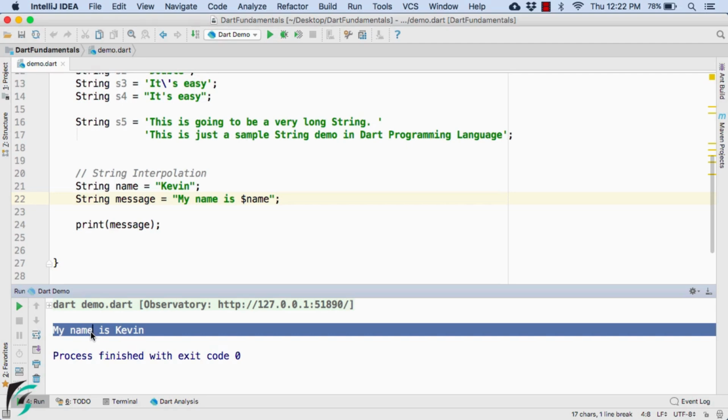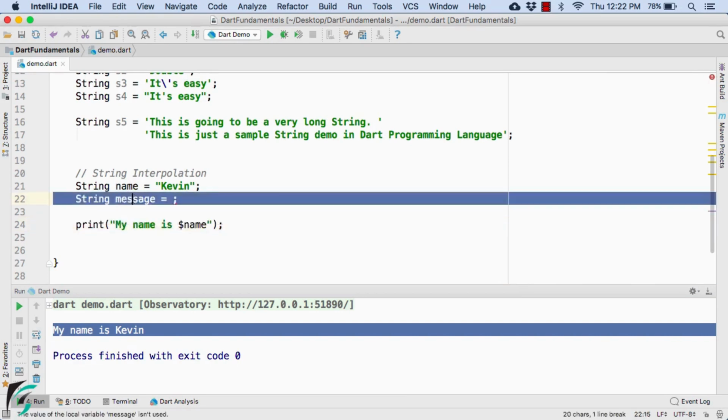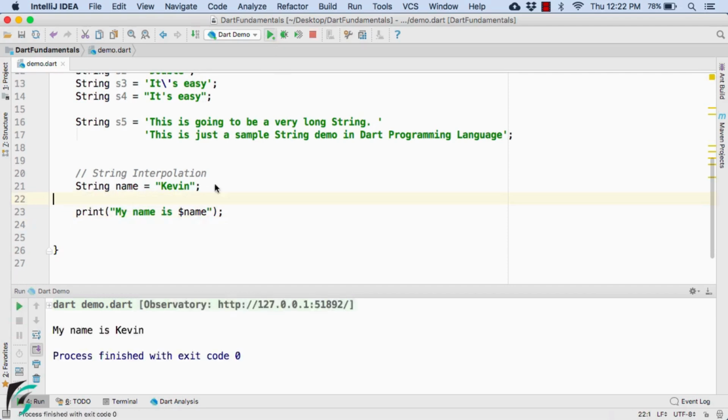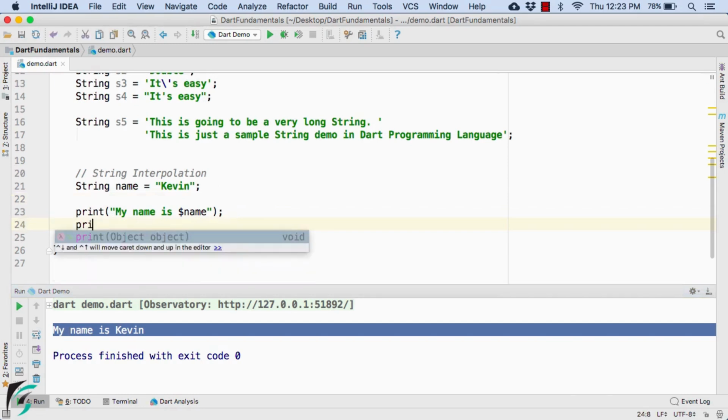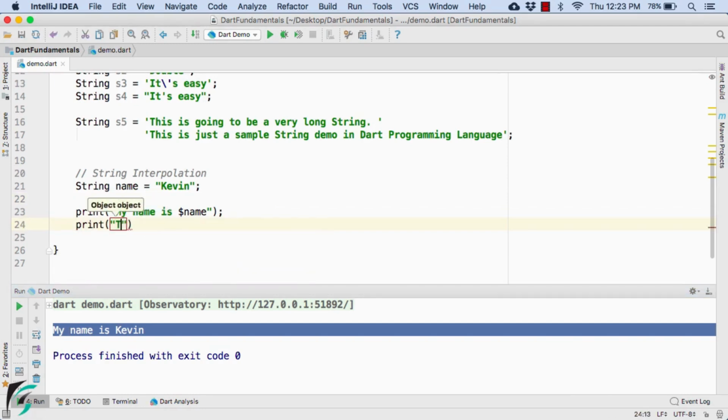Perfect. And even you can write this whole string statement or the literal in place of message variable like this. And now we no longer need this. Run the code again. Perfect. My name is Kevin. Let us take a step ahead and let us try to print out the number of characters in the string Kevin.